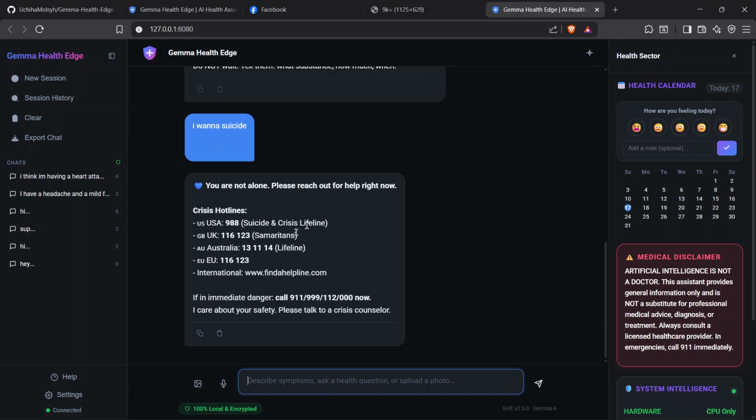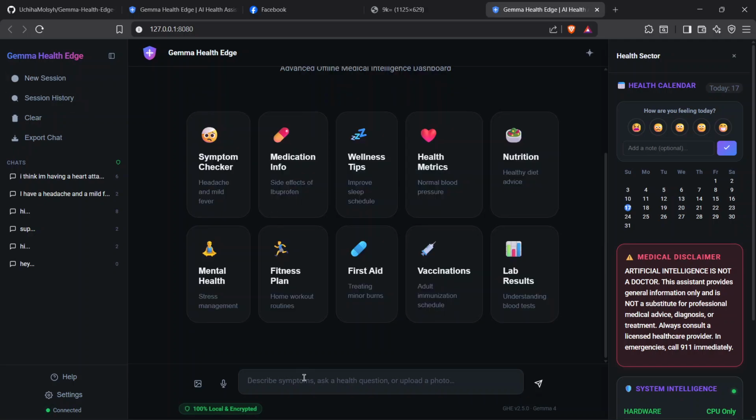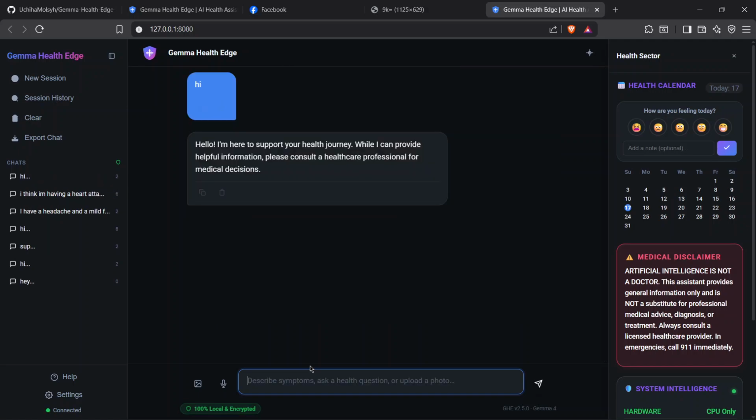Now I wanna show the greeting filter. If you type hi, it'll give a sub 20 millisecond greeting filter response in 10 supported languages with a wide variety of greetings.